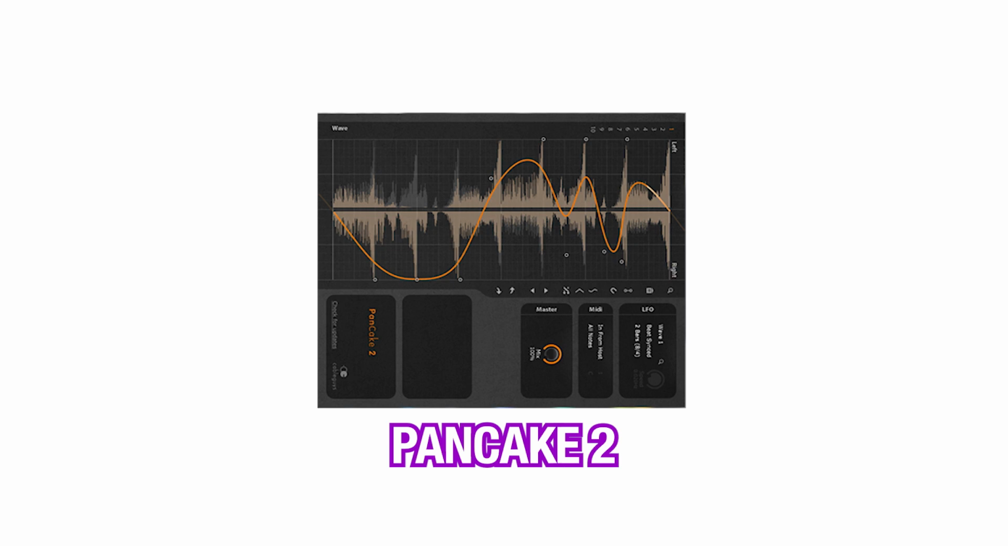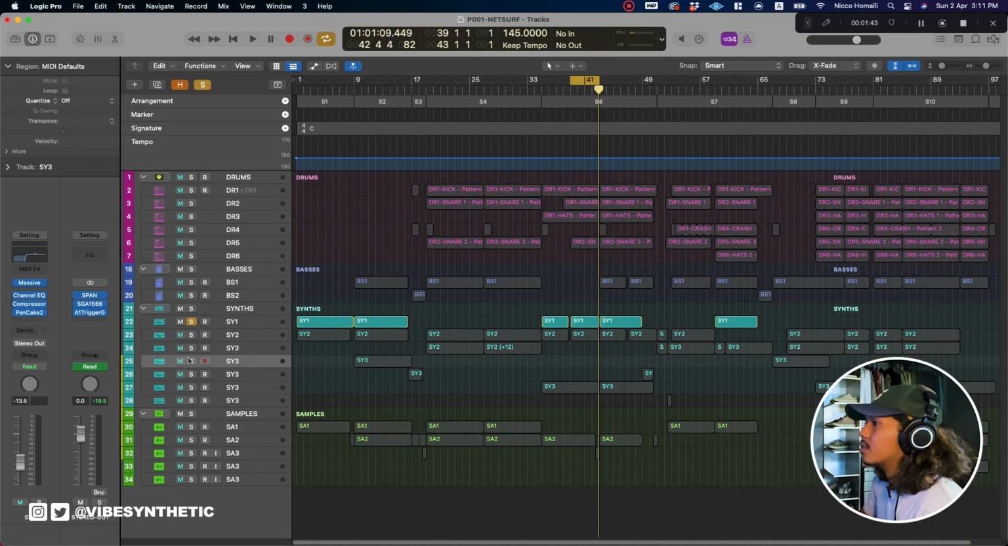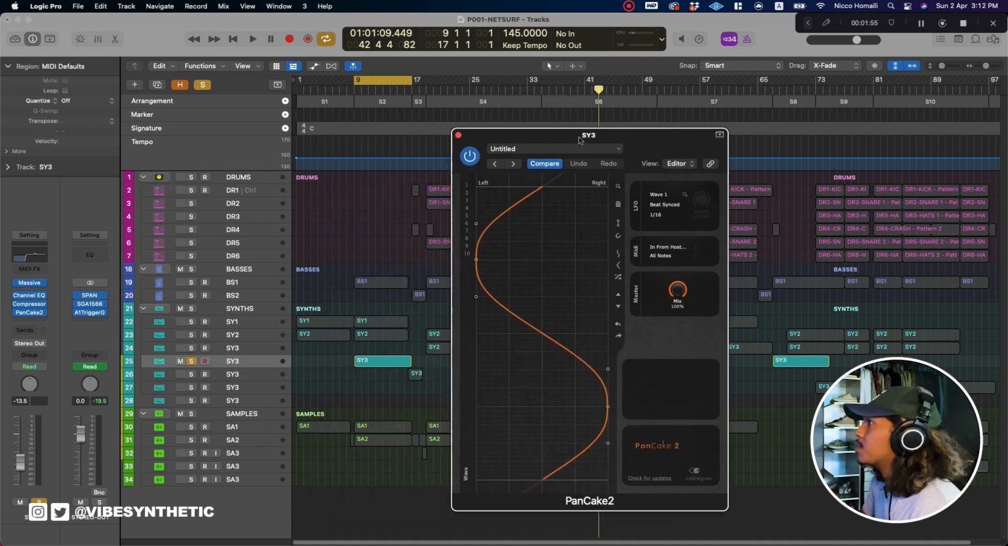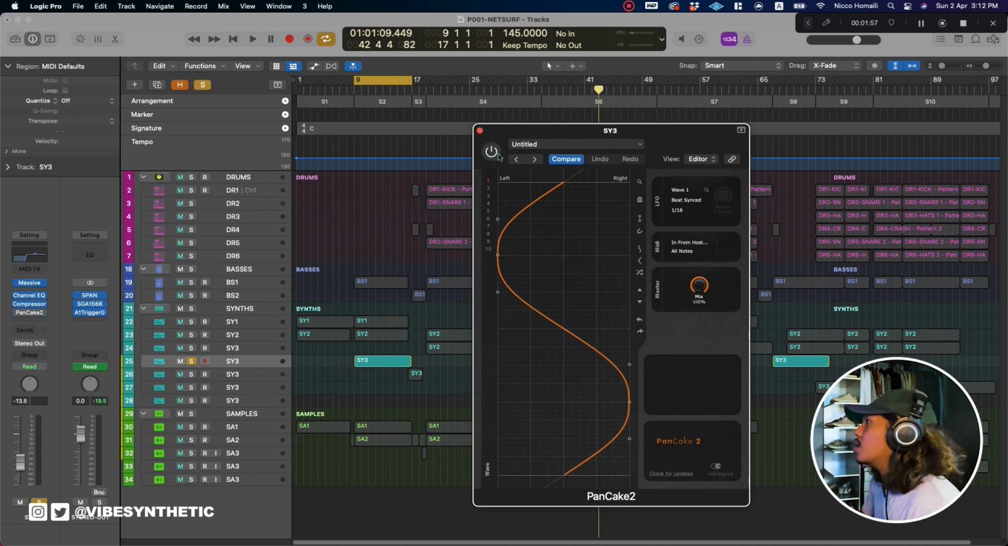Number 2 on my list is Pancake 2 by the Cable Guys. Now Pancake 2 is interesting because you get to play with panning modulation. It even has a graph, it even has different kinds of beats that you can snap onto, which I feel is quite an amazing VST. Alright, I have it on this synth over here. Pancake 2 is a modulation panning kind of VST, which is free, which is awesome.